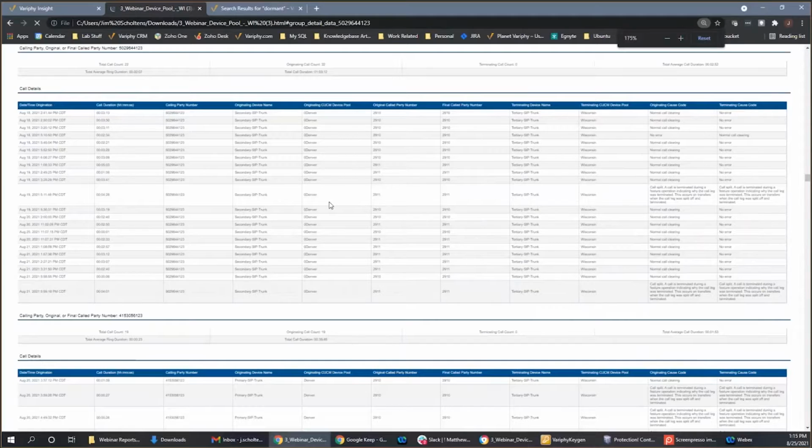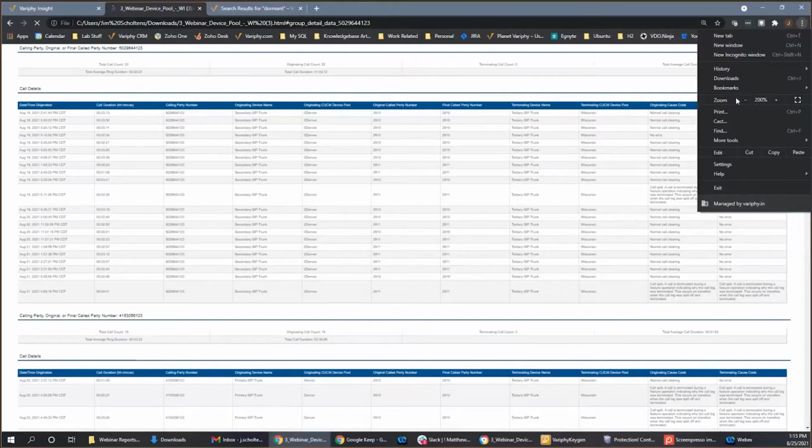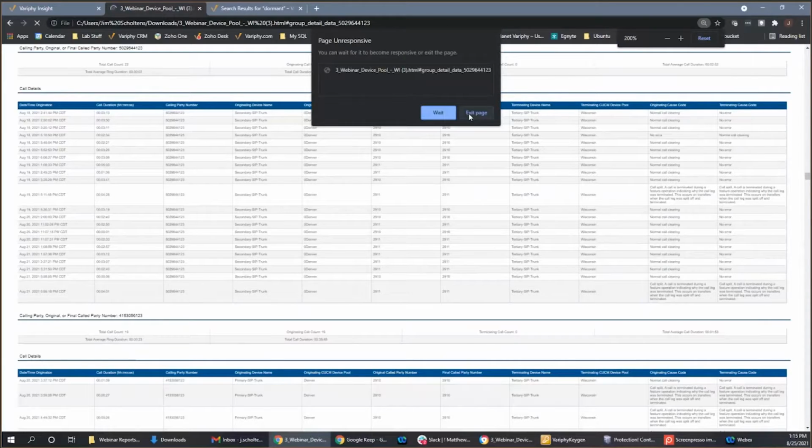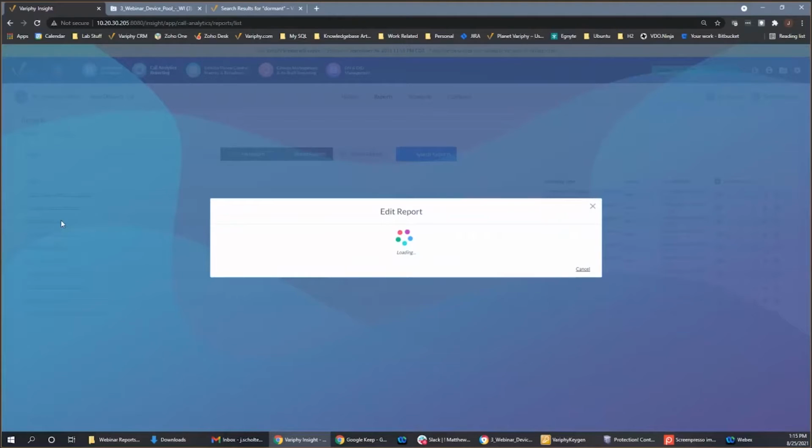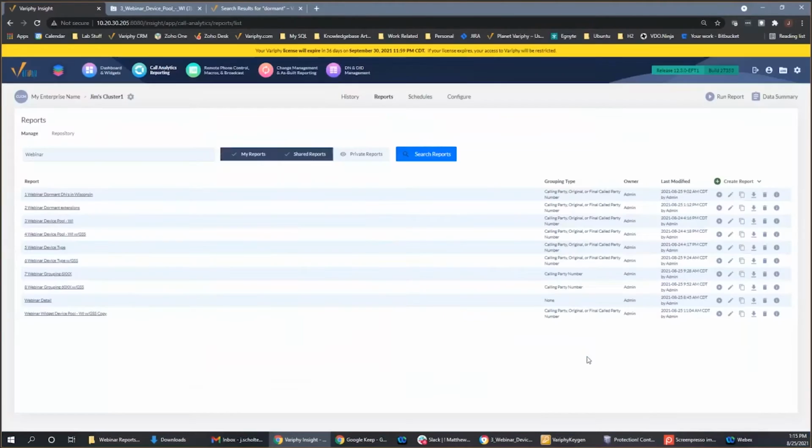I know my eyes are going a little bit. Zoom seems to have messed up. We'll see if we can get that back.